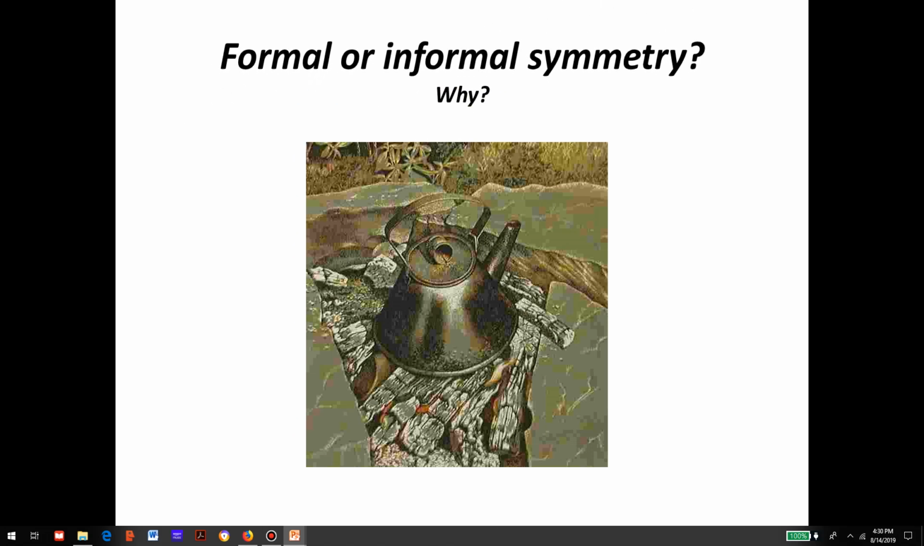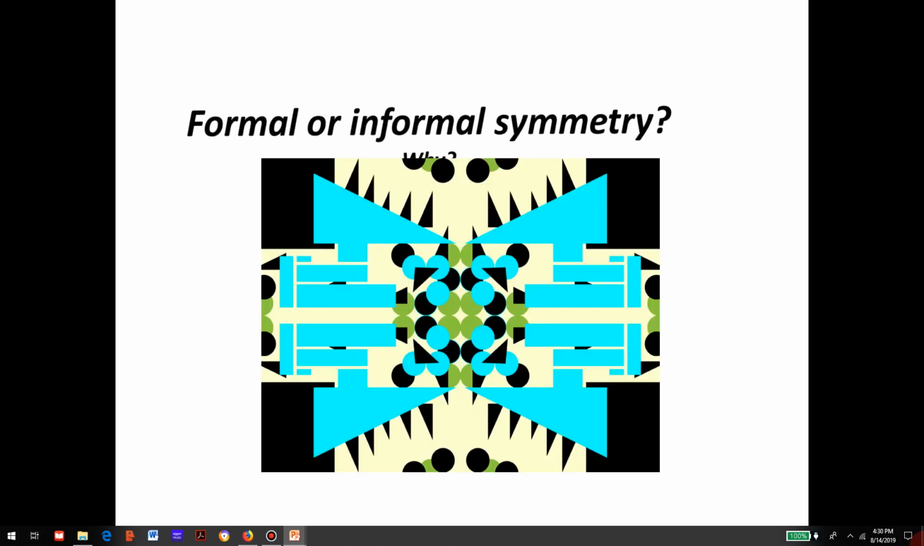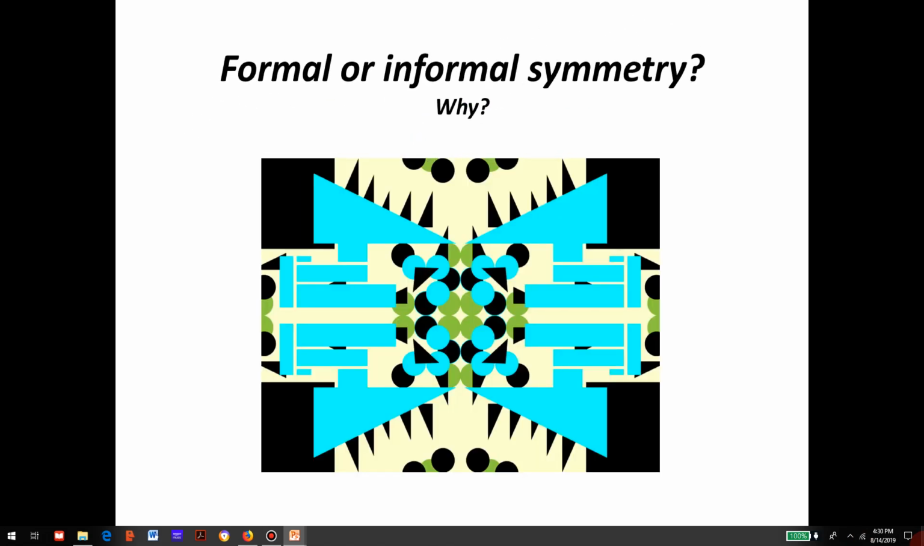Now this slide and the last slide, I'm going to show and pause the video and ask students to give me feedback, but I'd like to know if this is formal or informal symmetry and why do you think that? And again, another piece, is this formal or informal symmetry and why is that?